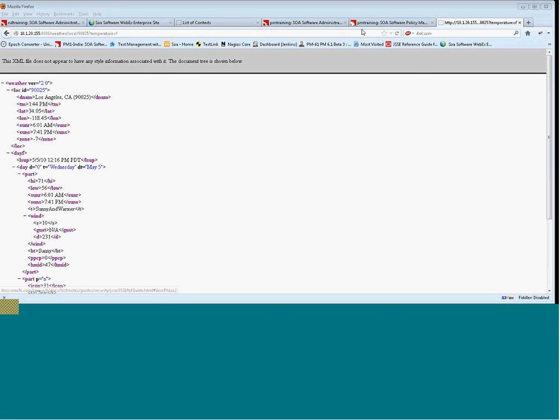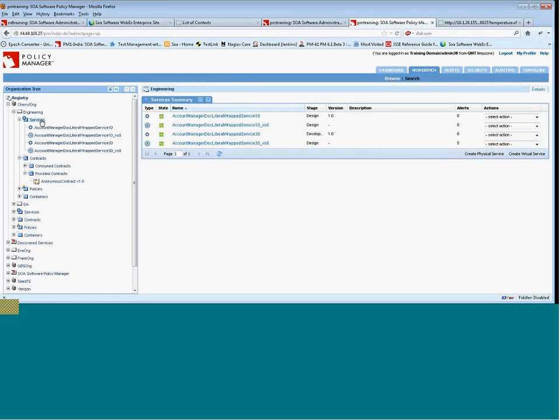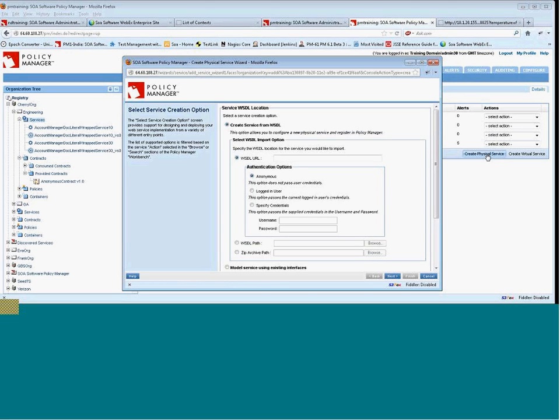So the first thing we're going to do is go into the Policy Manager console, and we'll go to our Services folder, and we're going to create a physical service again. So if you go to the right-hand side and you click on the Create Physical Service link, you're going to create a physical service.